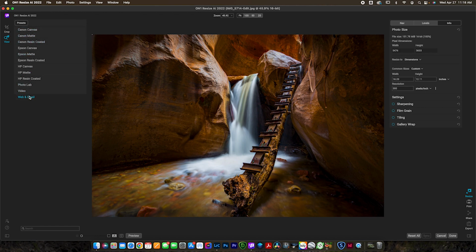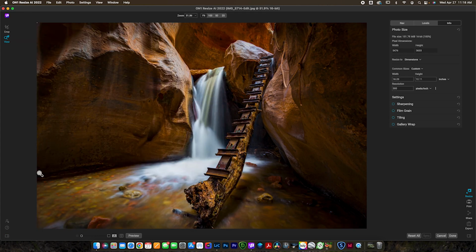Now on this left side of the screen, we've got options for lots of different presets. These presets are nice to have if you're doing a lot of exporting, but if you're working with just one photo at a time, I don't recommend using the presets over here. So I'm just going to close that sidecar down over here. And now we can go over here to our photo size.